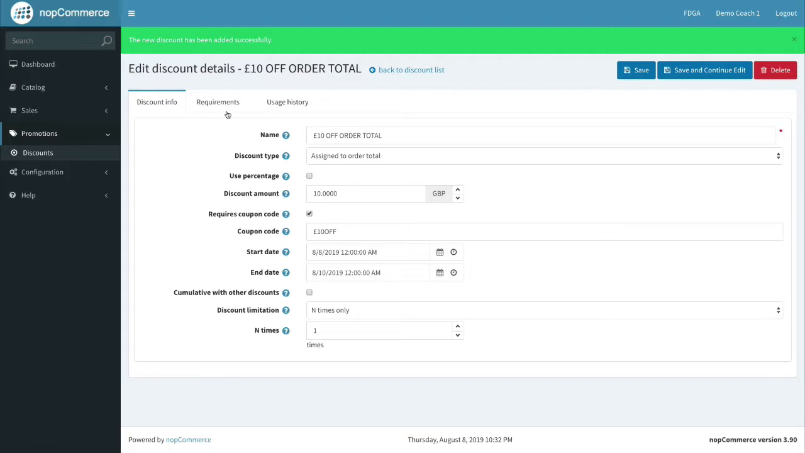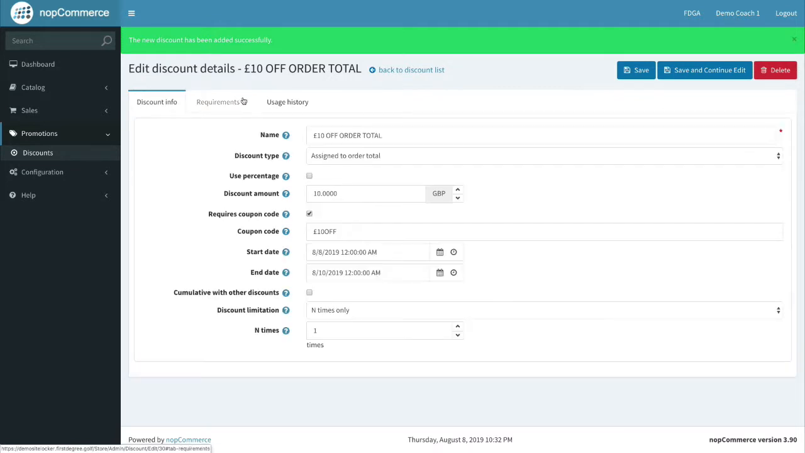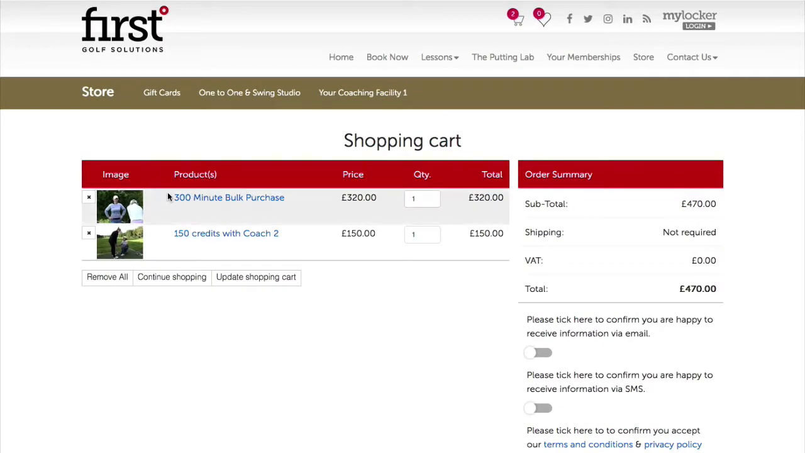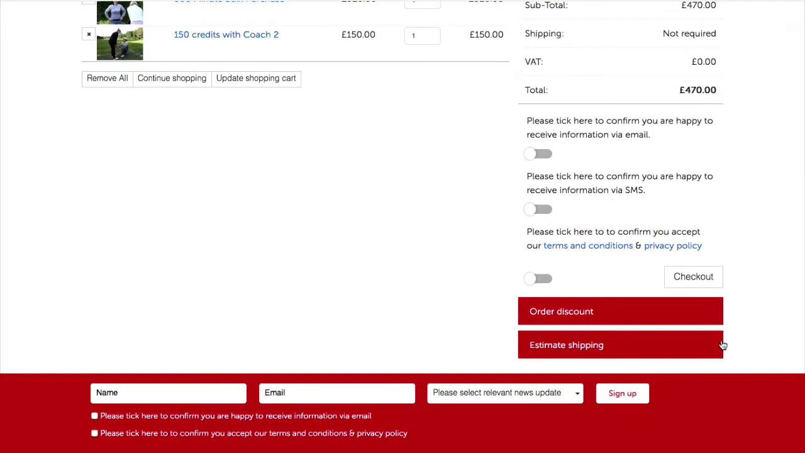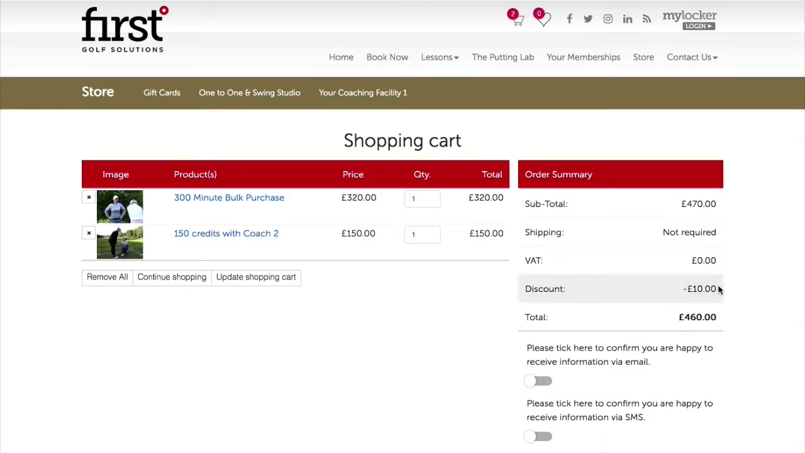And we can see now that we only have the requirements field and the usage history. We don't need to do anything with the requirements, and we don't now need to add that to a product. So let's go back to our store, and we'll grab the coupon code. I've got here in my basket 2 products that I've selected, both with a quantity of 1. Here's the total for each product, and the order total now is £470. And if a customer goes into order discount, adds that discount code and applies the code, we can see now how £10 is taken off that total order.